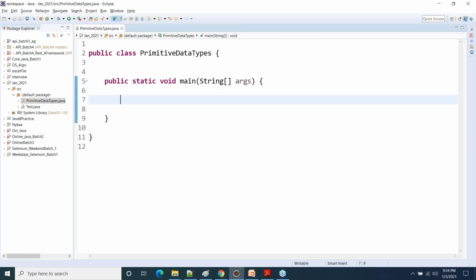Atul is asking, we can't use double quotes for the char data type? No. In Java, anything which is inside double quotes means string, and you cannot store a string in a char data type. Not possible at all. Double quotes means string. Okay.